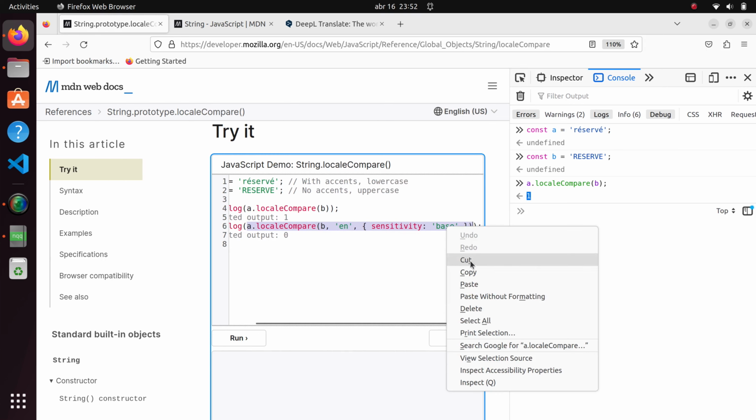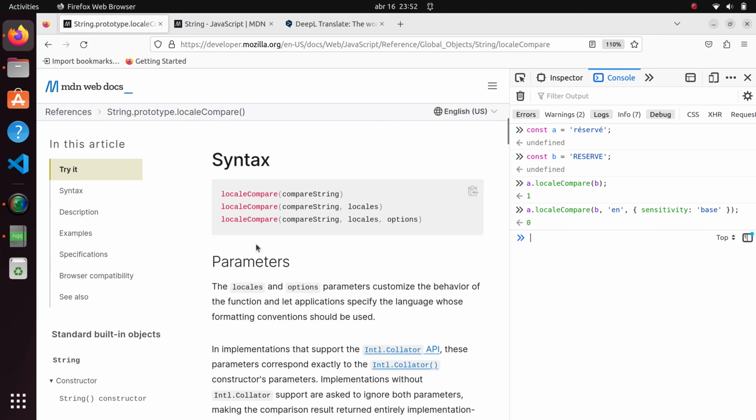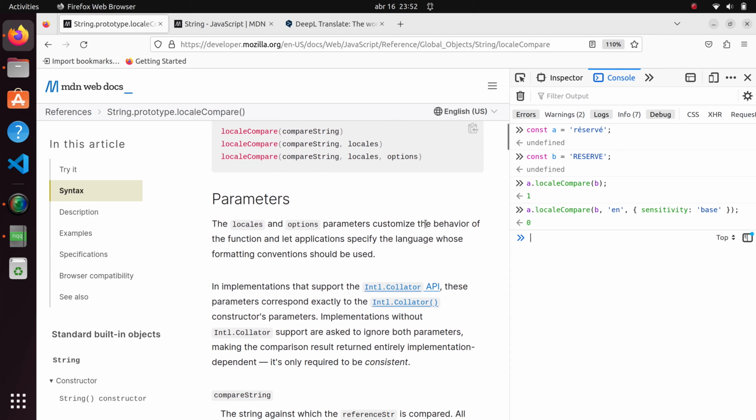Let's take the second example and paste it into the console. We get a 0, which means that the strings are considered the same. This is because we passed the base parameter to the method, which ignores accents. There are other parameters to use for accents like case, variant, sensitivity, but I won't cover all of them here.